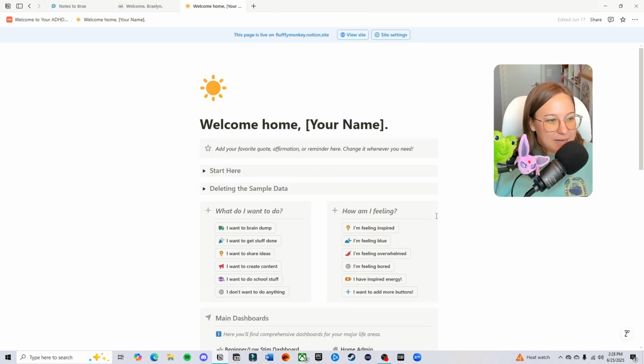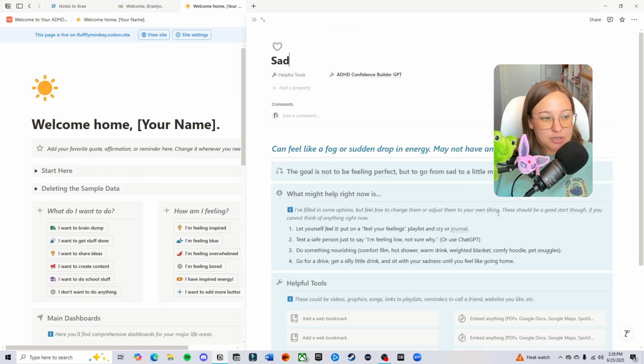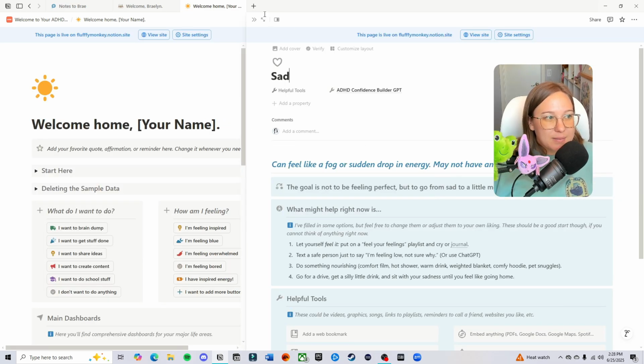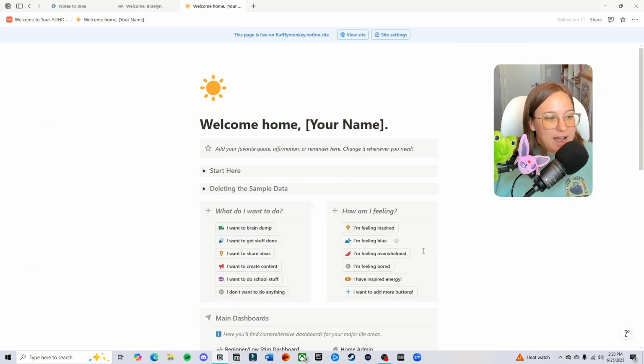Going back to our homepage, again, these feelings buttons are just going to open a feeling. Sometimes I found with ADHD, it's hard for me to get started on work if I'm overwhelmed by a feeling. So if I have a way to just kind of acknowledge that that's what's going on, sometimes it can help me to get to a point where I am ready to work.